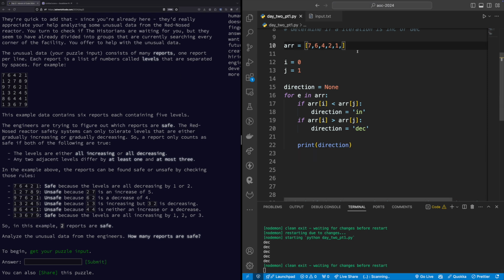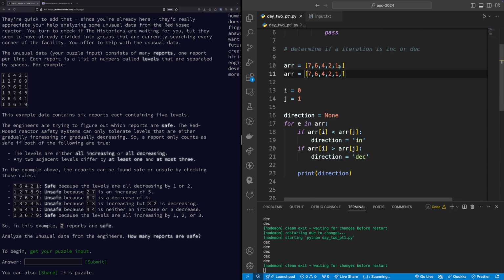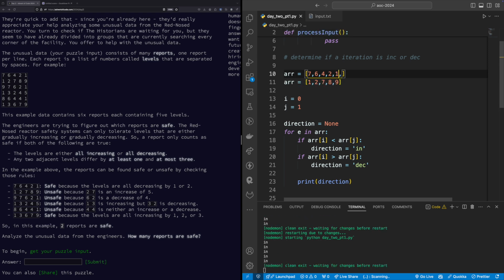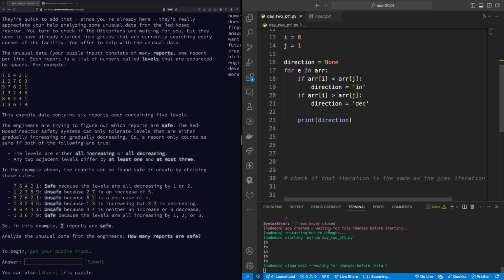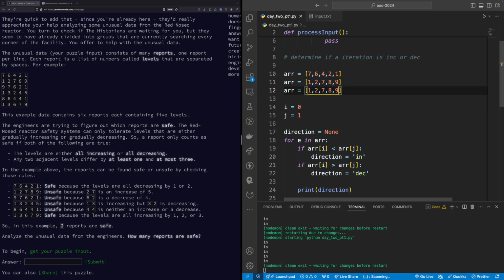Now let's try with the second array. So we should get increasing as well. The second array is increasing: 1, 2, 7, 8, 9. And because this is Python, you can just redeclare your variable. So this is just redeclaring the first one. So we're increasing. Let's do one where it says it's decreasing. Okay, this one, 1, 3, 2, 4, 5.